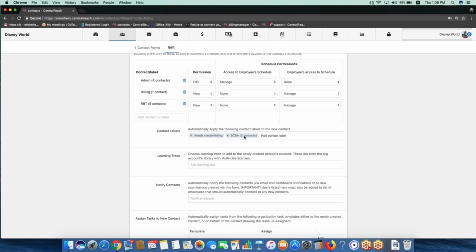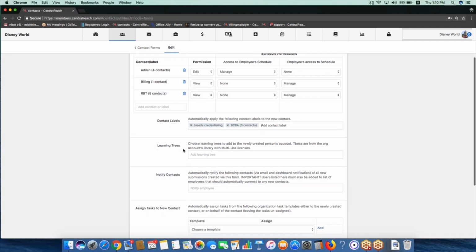It's going to really help you when you go into contacts, and you're not going to have to remember to add all of those specific labels. So the more you can automate on this form, the better. Heather's going to jump back into our learning trees and how you can actually set up some specific learning management systems for those new employees, and you'll be able to add them right here.